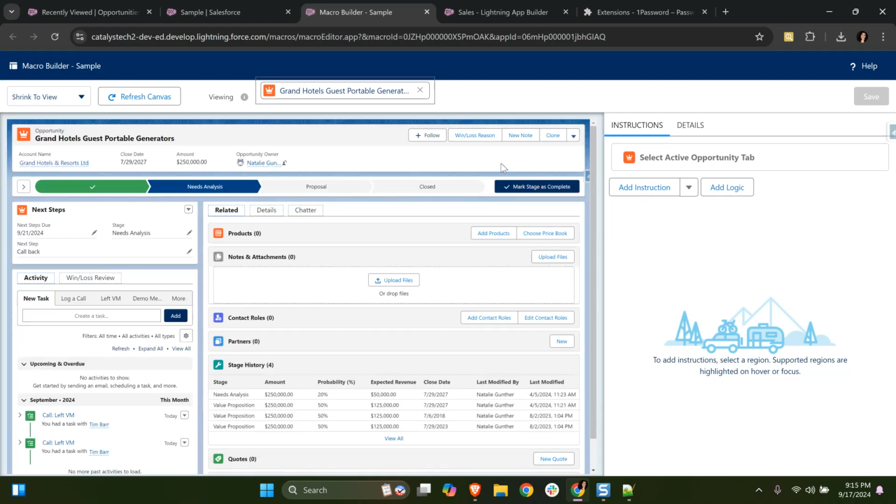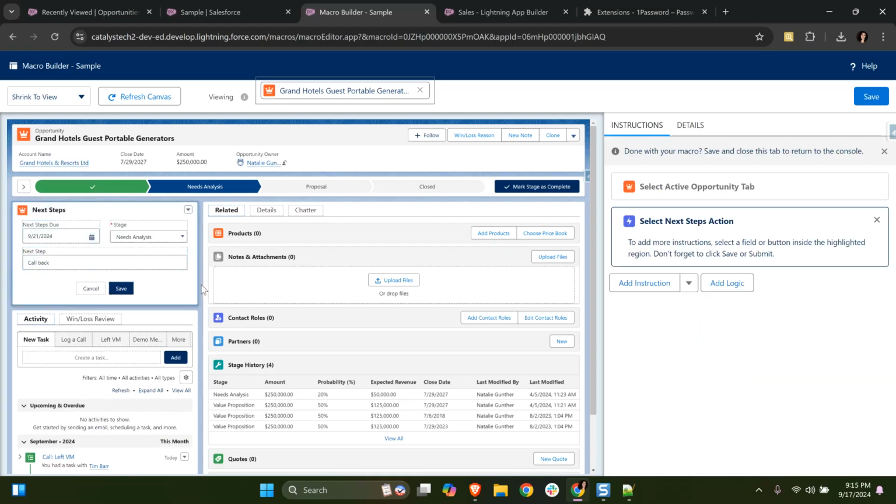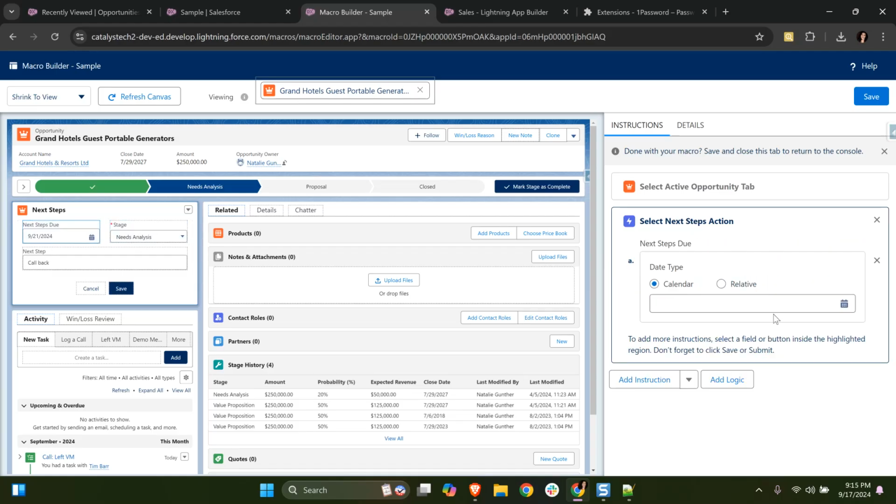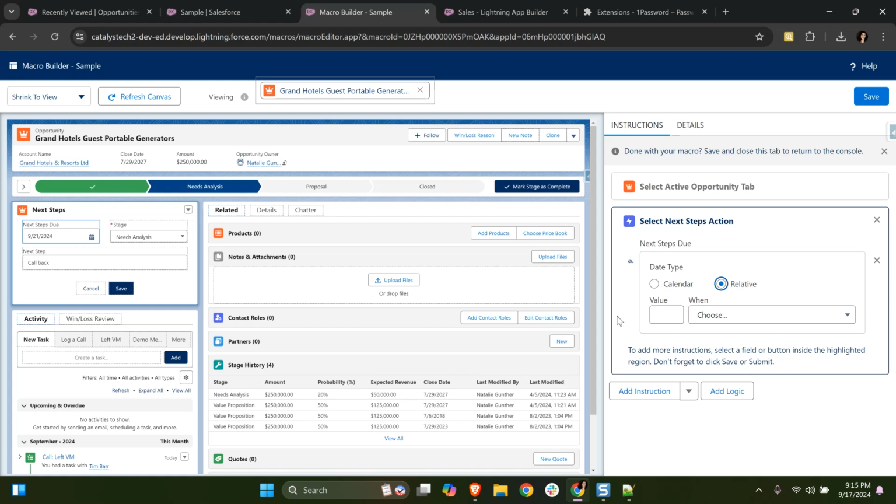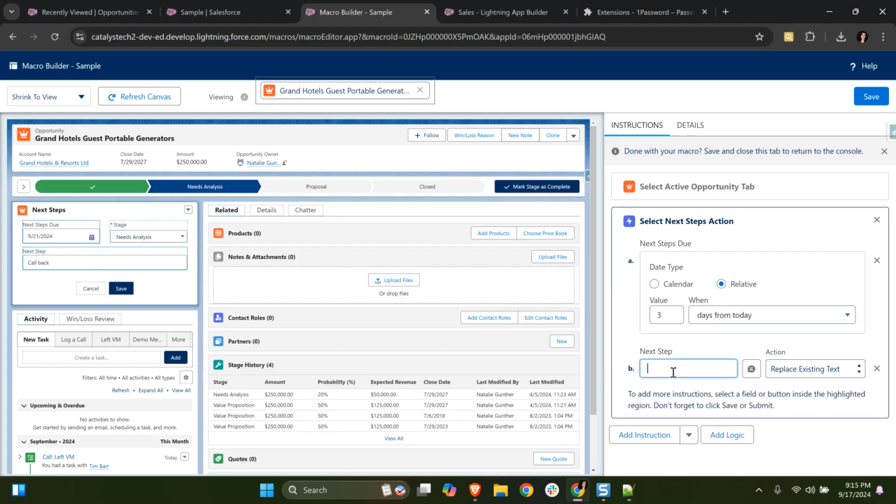And this is where, if you do nothing else, go into your sandbox, into a development org, and this is really where you're going to be able to play and see what it can do. So you can start to see, okay, when I hover over things, those are things I can select. In this case, I said I was going to start with the next steps due. And so I click it. You can see over here where it's saying select next step actions. And so here I'm going to click the fields that I want to start to edit. I want it to be relative, so I said 3 days from today. And then I want to say call back.